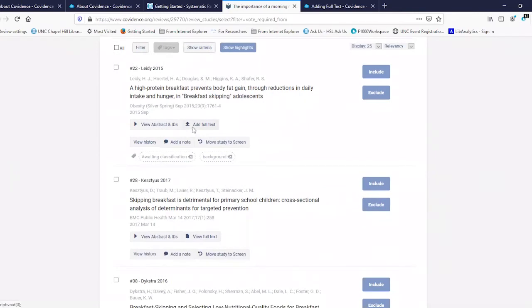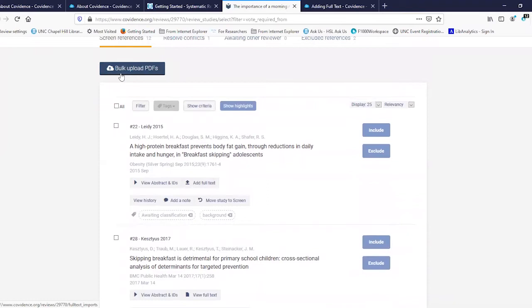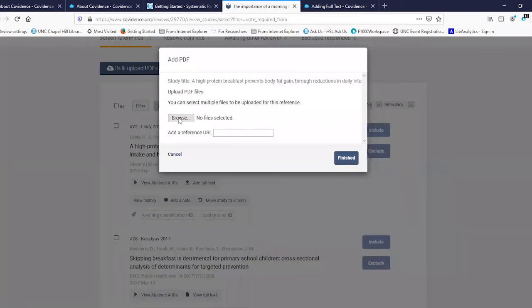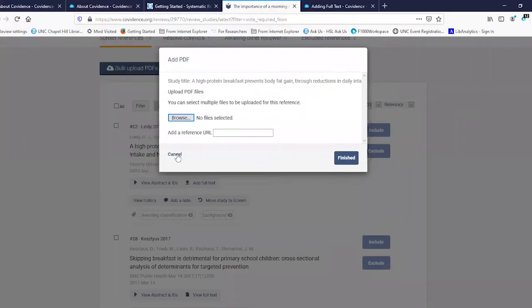If you do want to manually add a full text, so if you weren't able to upload it through bulk upload, or if you needed to request the article through interlibrary loan or something, you can then manually add the full text article here within your citation, and then press browse and find the PDF on your files on your computer.